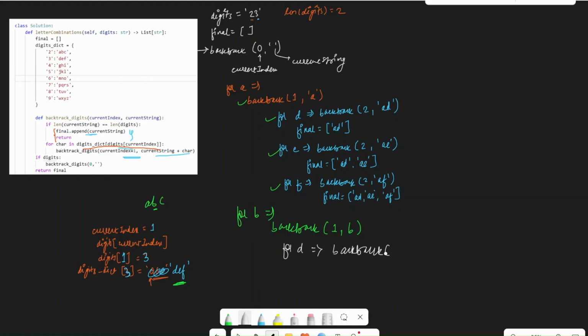What is our current index? It is 1. So 1 plus 1 is 2. What is our current string? It is B. And we have to add our character. So BD. So we do backtrack BD.